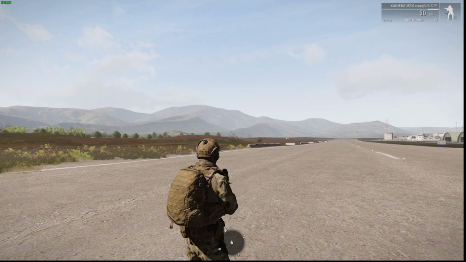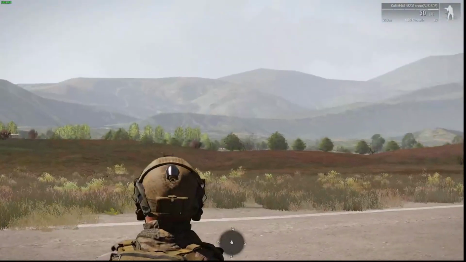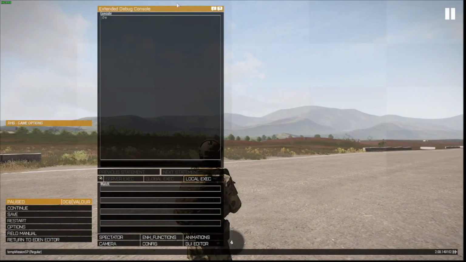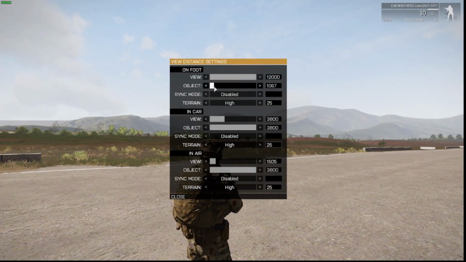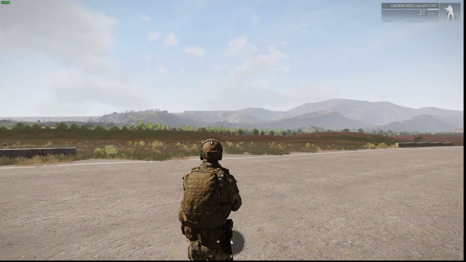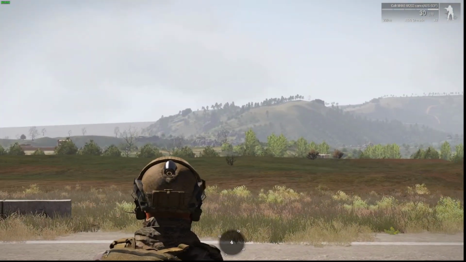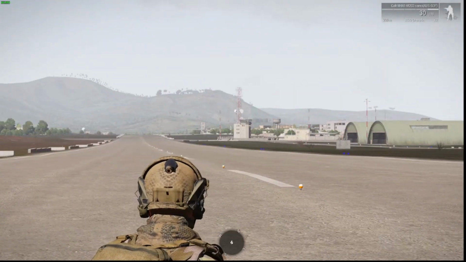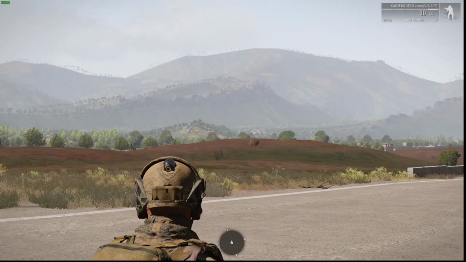So again, Control and backslash. I'm going to change the object view. Now if you have a look on the mountains, you won't be able to see any detail. But if I go to Control backslash and change the object view distance and put that up to 12,000 as well, now when I look out at the mountains, I can actually see all of the trees and all of the details of the rocks and other items that are on the mountains. It's not unlimited. It won't give you an unlimited view, but it will certainly increase your view.